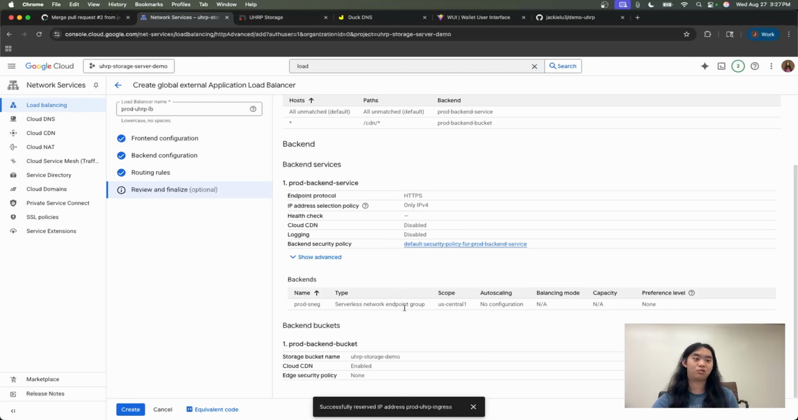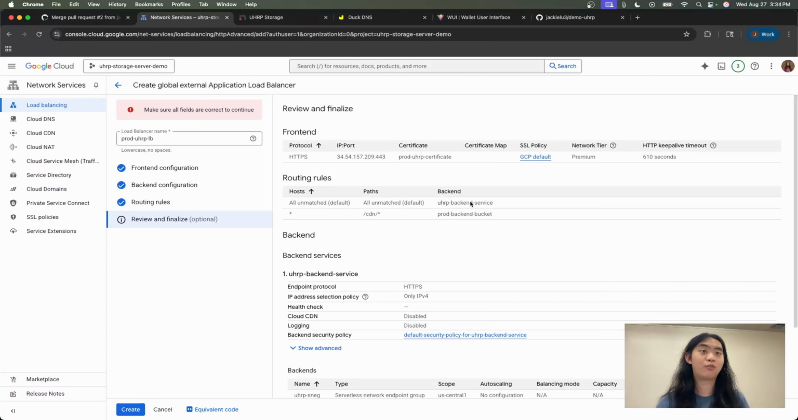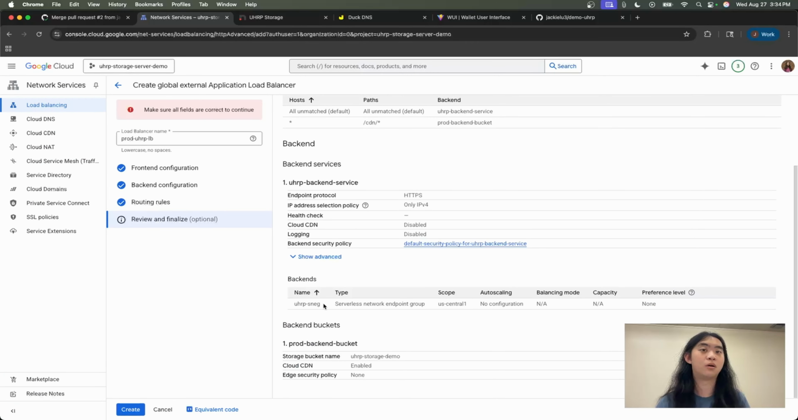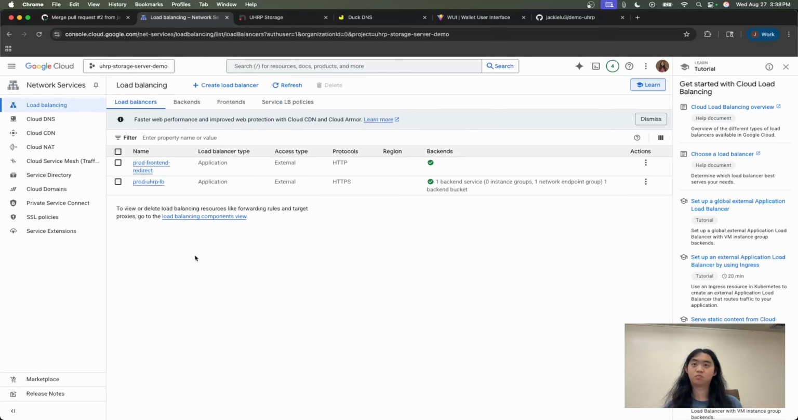we should just be able to hit, oh, it's over here, create. When everything looks similar to mine, you should be good to go. And just click create, and it should load for a little bit. And it should create two separate load balancers. Perfect.